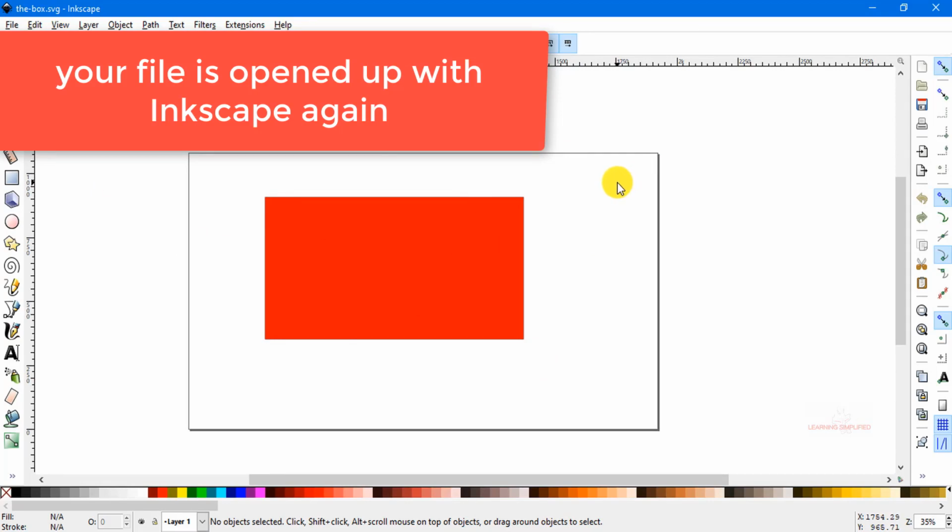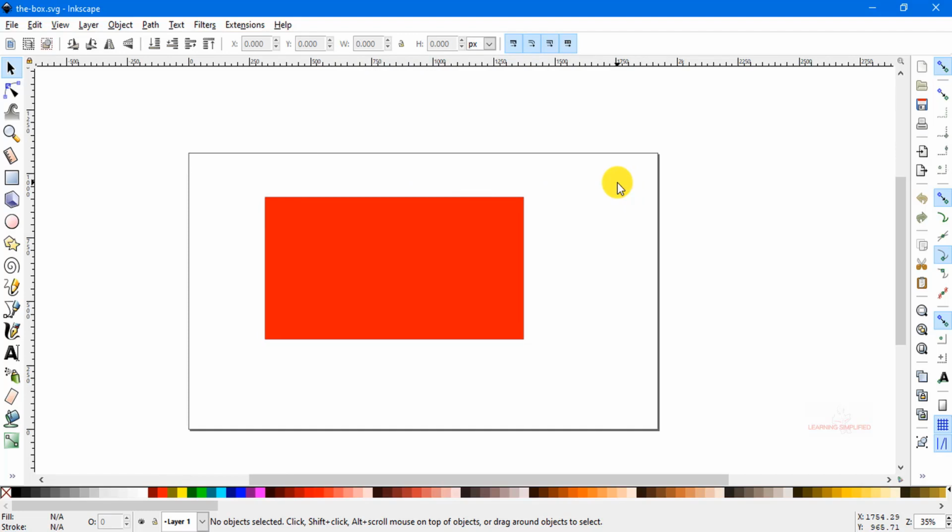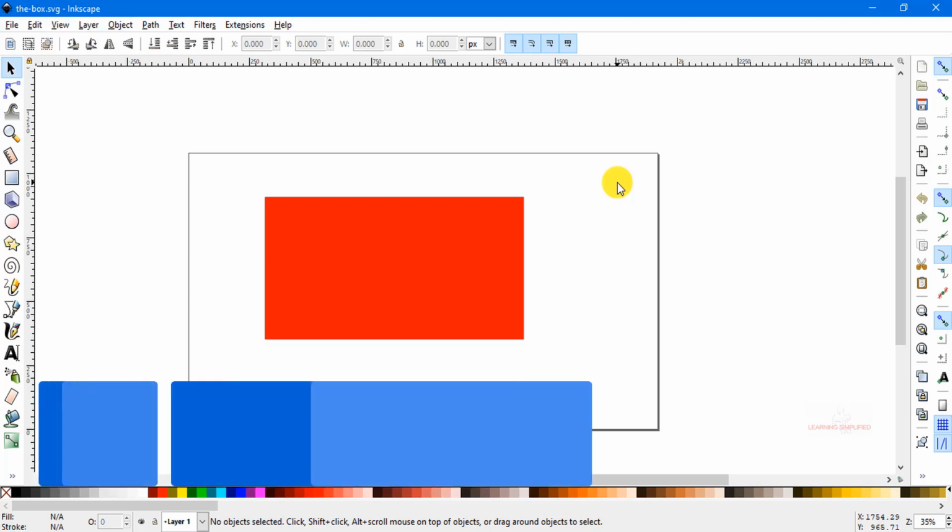So this is how we may save our element. We may save our document as an Inkscape document, and we may reopen it as it was. We can make any kind of changes into it, and we can make additions into it. So this is it up to this tutorial.